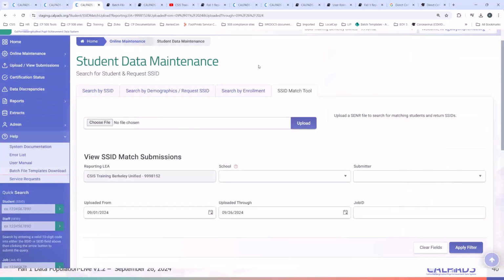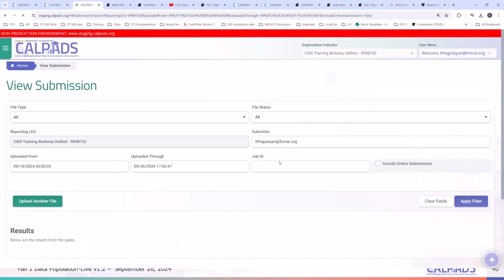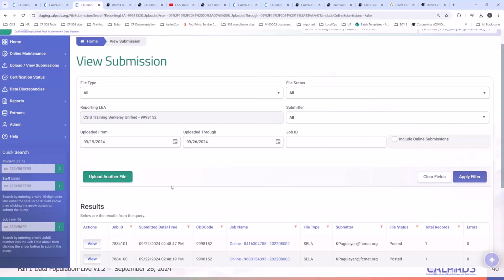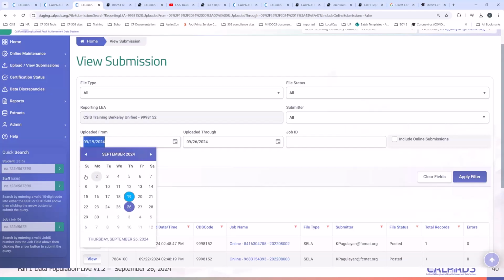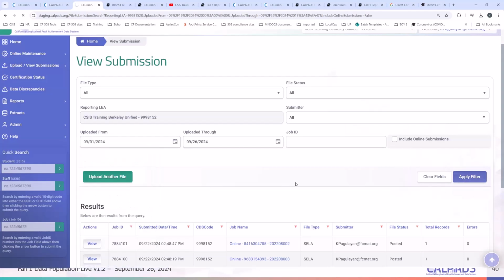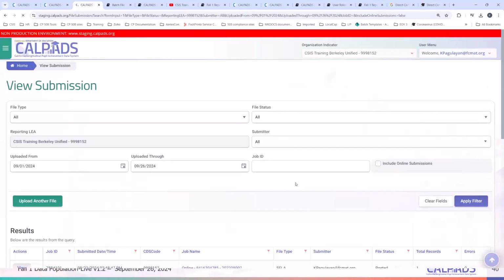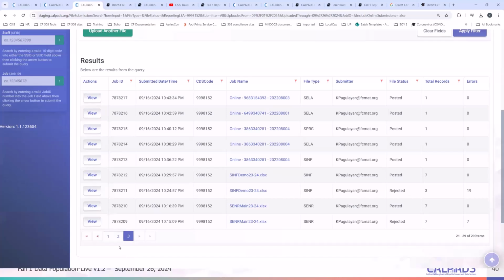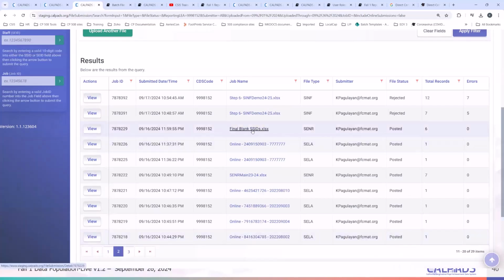So in the view submission page, it would then tell us if we have any potential errors based on the file that we submitted or if the records have been posted. So let me just go here. So we have file 3, right? Final file. So we go here and we have the blank SSIDs. Okay. That's our final blank SSIDs file.